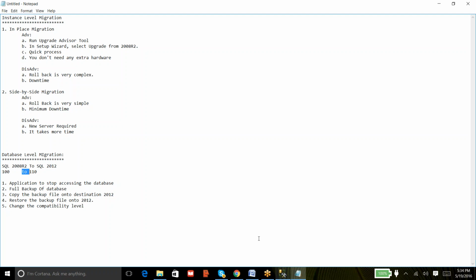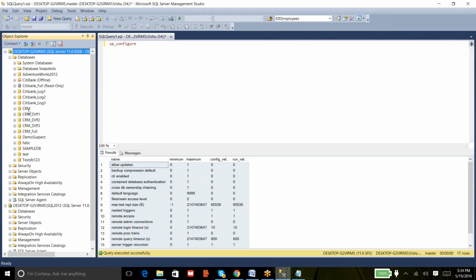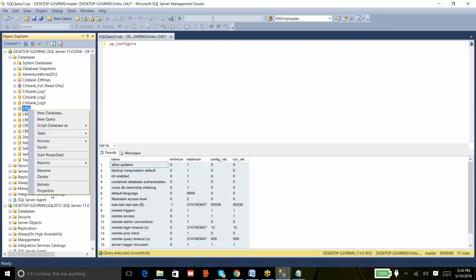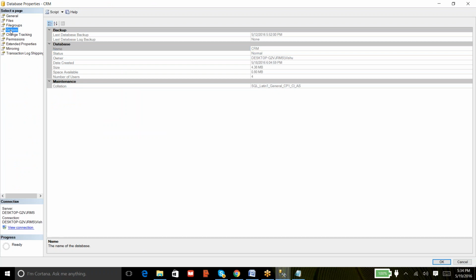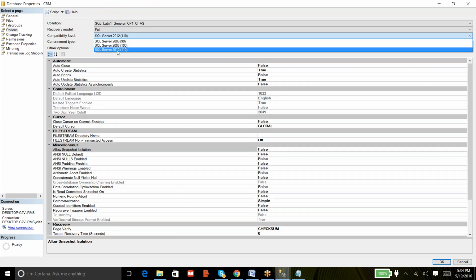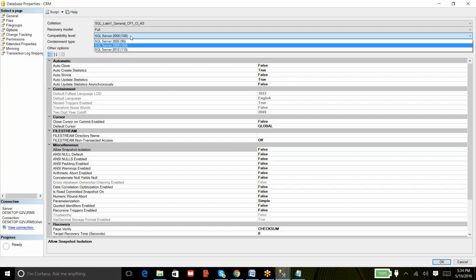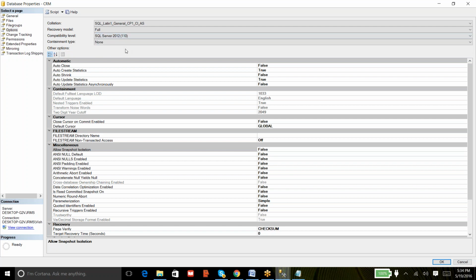You can just right click on the database. Let me show you for any single database here. You can go to properties, and on the left hand side select options, and you can see the compatibility level. So you can see all the compatibility levels here. If you find your SQL database showing 2008 with 100 compatibility, then change it to 110.